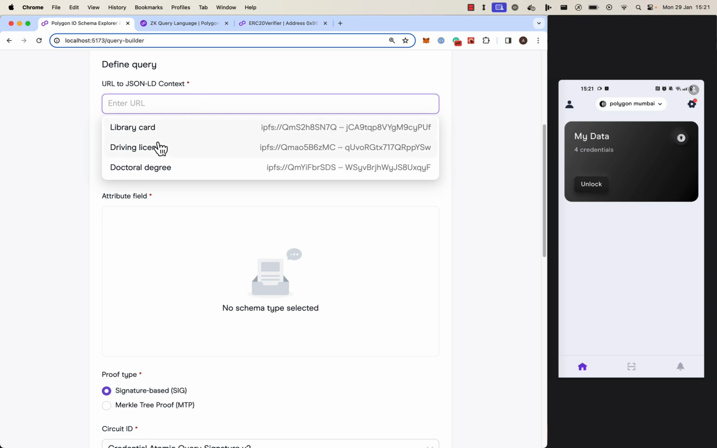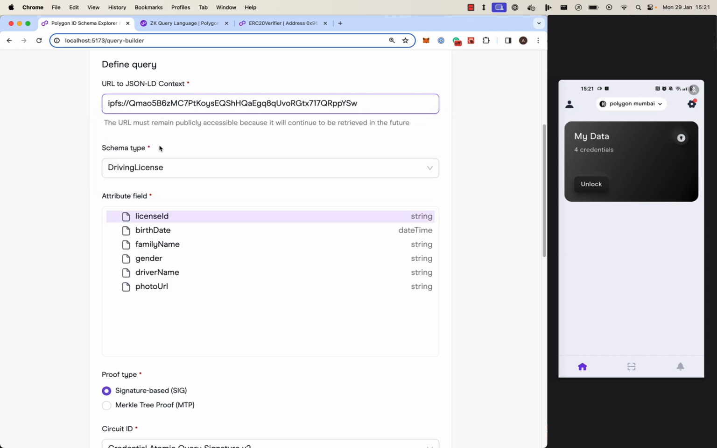For this demo, we are using the driving license schema from the Schema Explorer, so any JSON-LD context URL can be provided here. We then choose a schema type. In our driving license schema, it is automatically selected, as it is single-typed. Next, let's select the license ID attribute for our query.